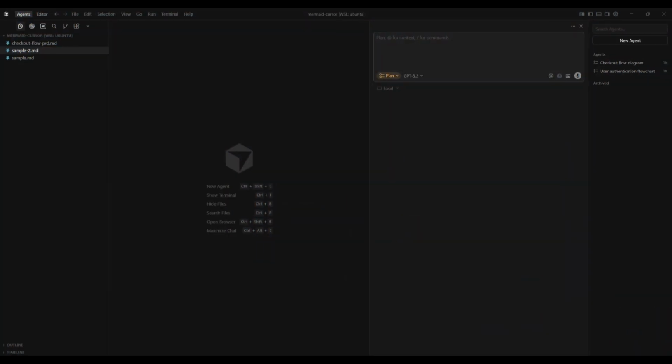Okay, so we're back in Cursor now. I'm going to show you the MermaidChart extension. This gives you a proper editing environment for working with these diagrams. With the extension, you get real-time preview as you edit, syntax highlighting, error detection if you break something, and you can export directly as a PNG or SVG without leaving Cursor. So let's have a look at how it works.